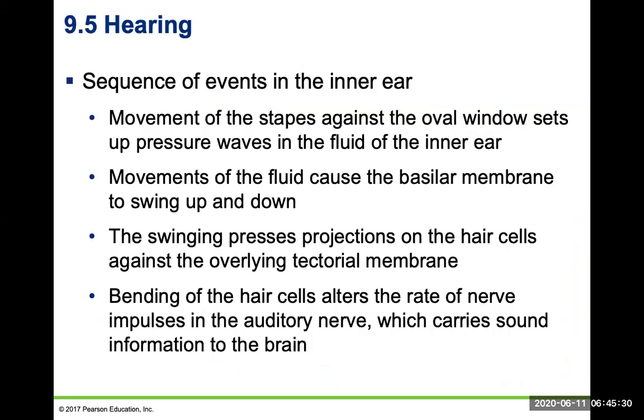Here's the sequence of events in the inner ear that I'll let you guys read through as the process of hearing occurs.